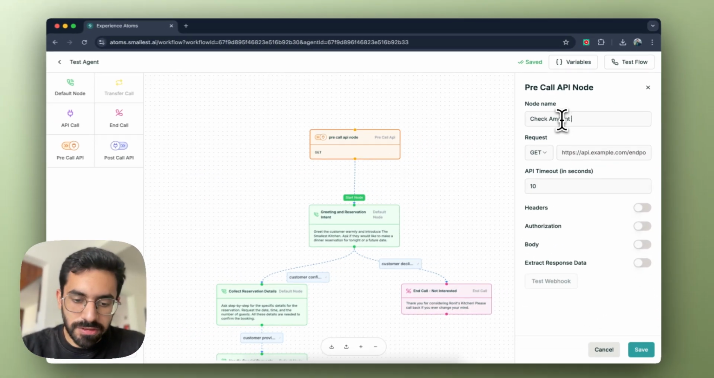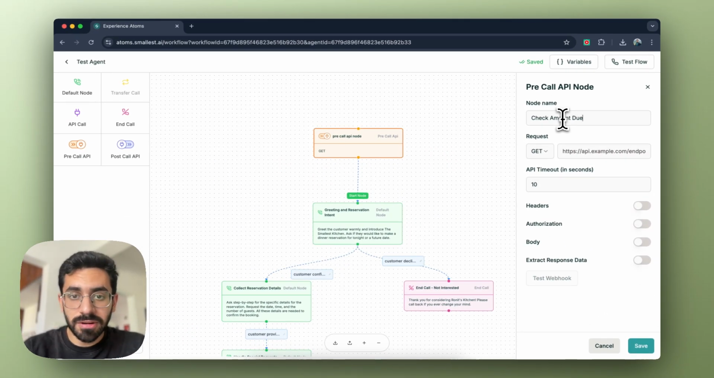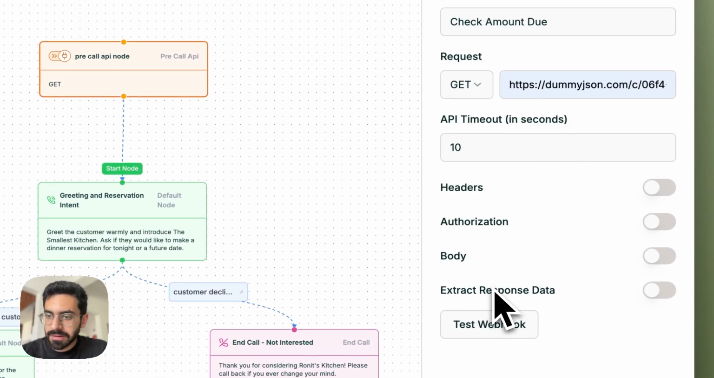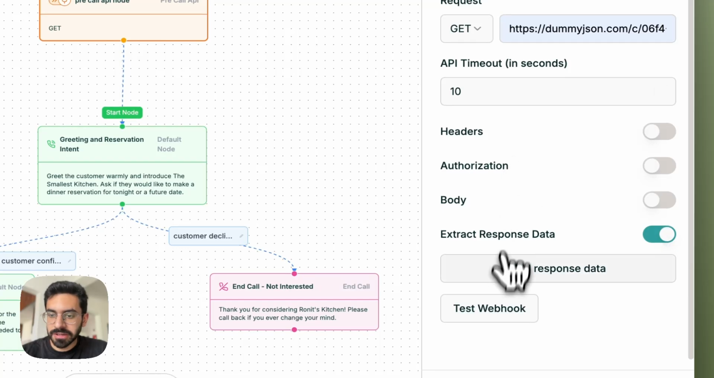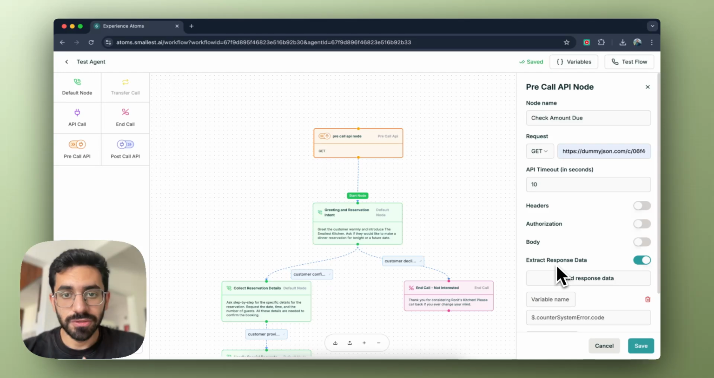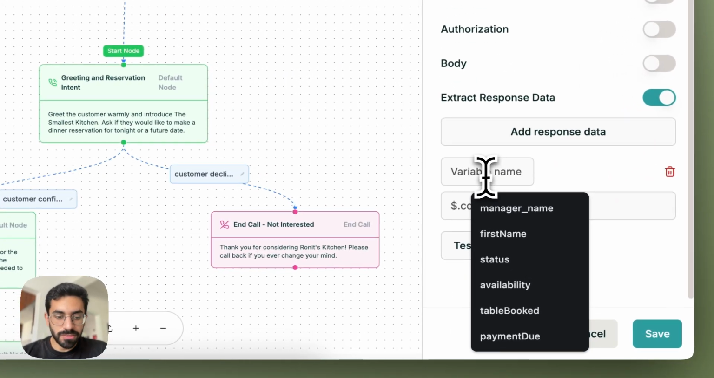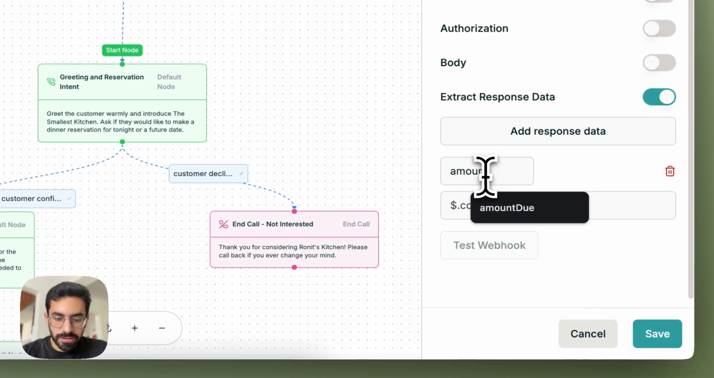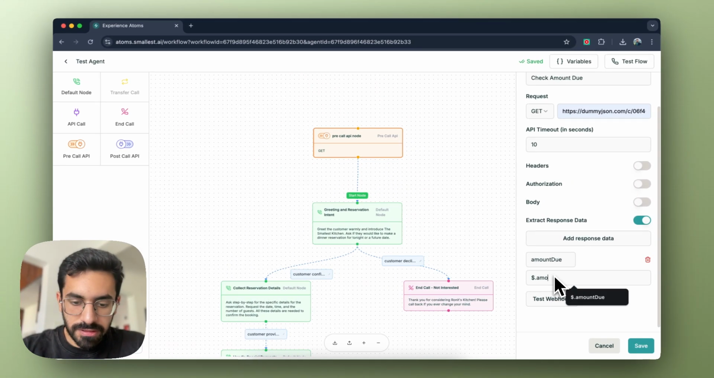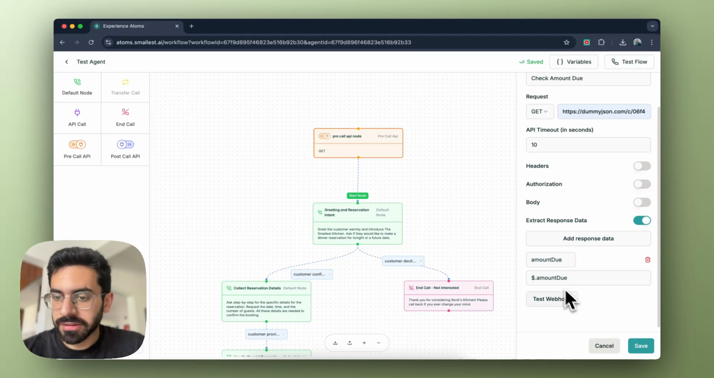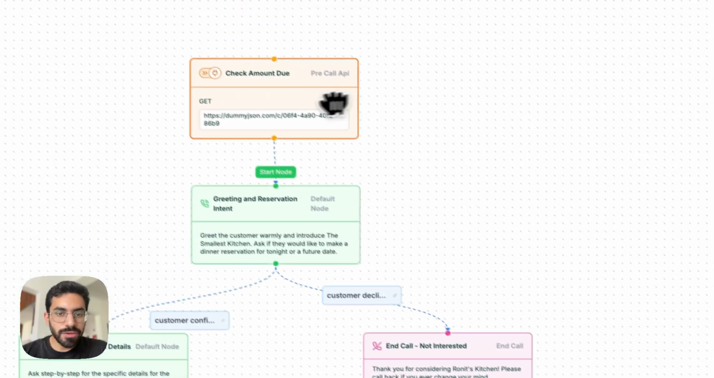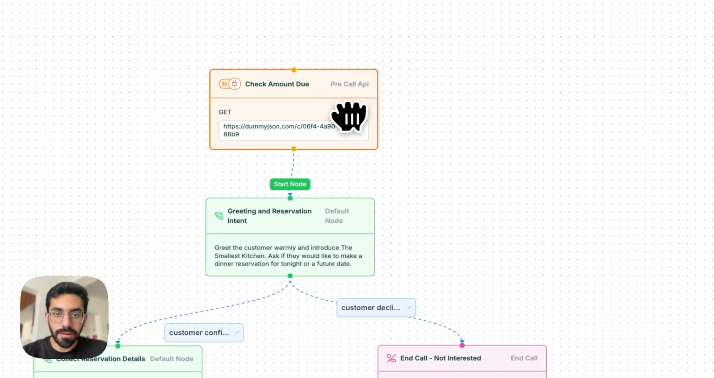Check amount due. This is just a name, by the way. This is not a prompt, right? So I'm going to hit a get request and extract response data, right? Because this is the data we want back, the data that we want our agent to use in the call. So I'm going to write amount due and hit this as so. This is how you format these things. Let's just check it out. Seems to be working. And so now your agent can use that data in the call.